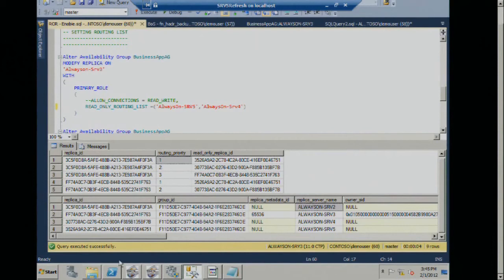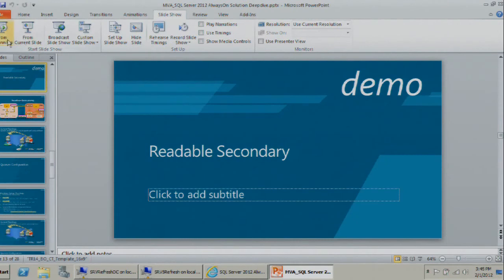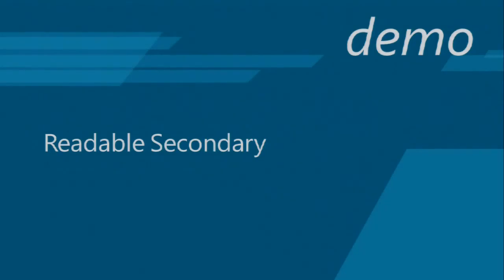Now let me go back to our presentation and continue from here, from current slide. I just did a demo of my readable secondaries. What did I do? I set all the secondaries, all the replicas, to be readable in the secondary role. Then I set my routing list. Then I went to my application and added the application intent equals read-only, which automatically connected my reporting application to my readable secondary.